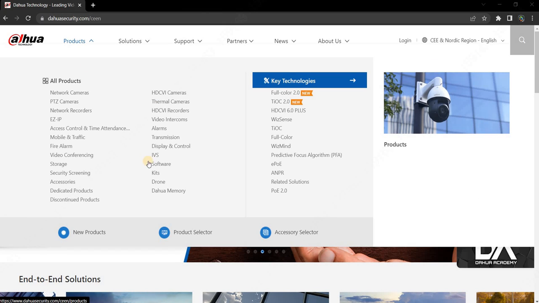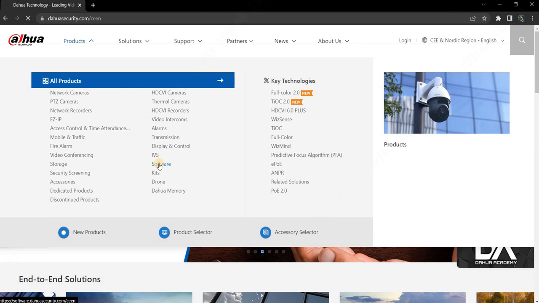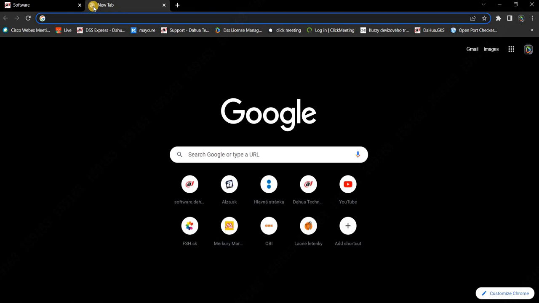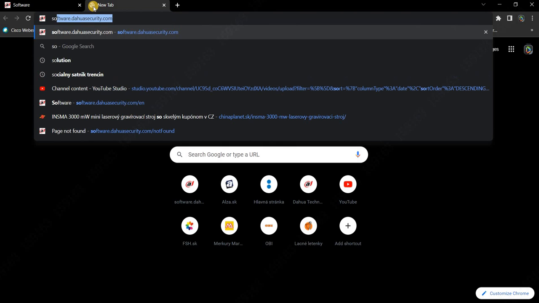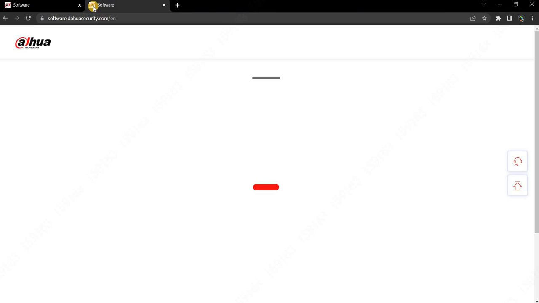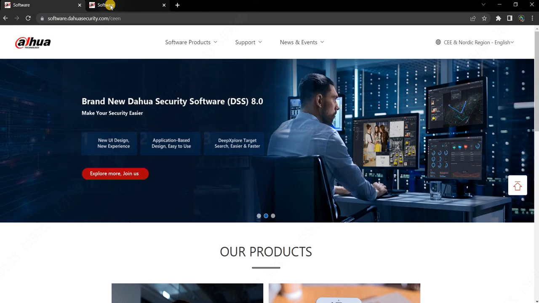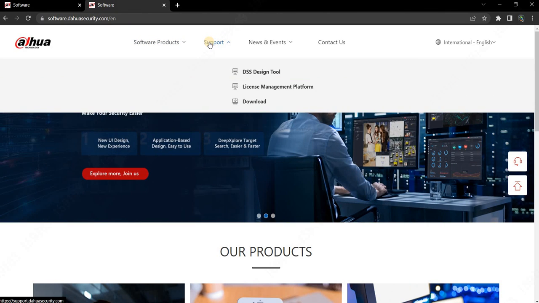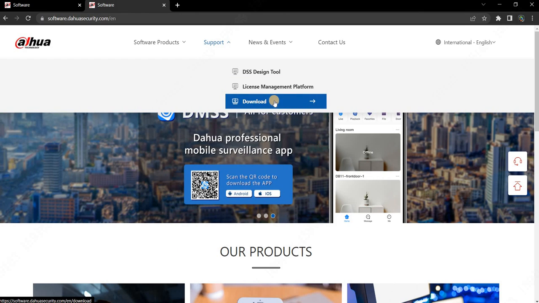Under products on our webpage, you will find the software section. So click over here, or you can type directly into your browser software.dahuasecurity.com, and you will be on the same page. This and that page are exactly the same, as you can see. Once you are on this page, you can go to support, and over here you will find the DSS Design tool, license management platform, and the download section.